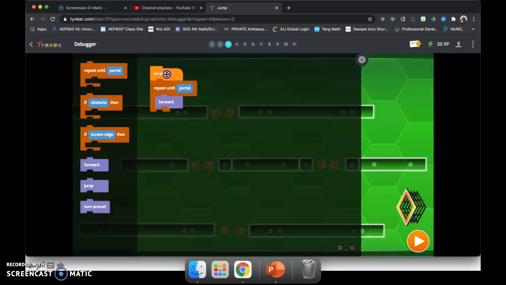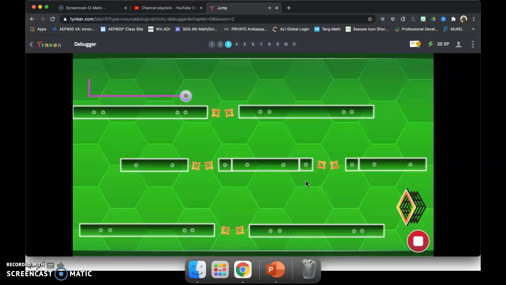Okay. So on start, we will repeat until we get to the portal. We'll go forward. Let's add some extra pieces in here. And then if an obstacle, we will jump. And then we'll move forward. And we will push play and we shall see what happens.